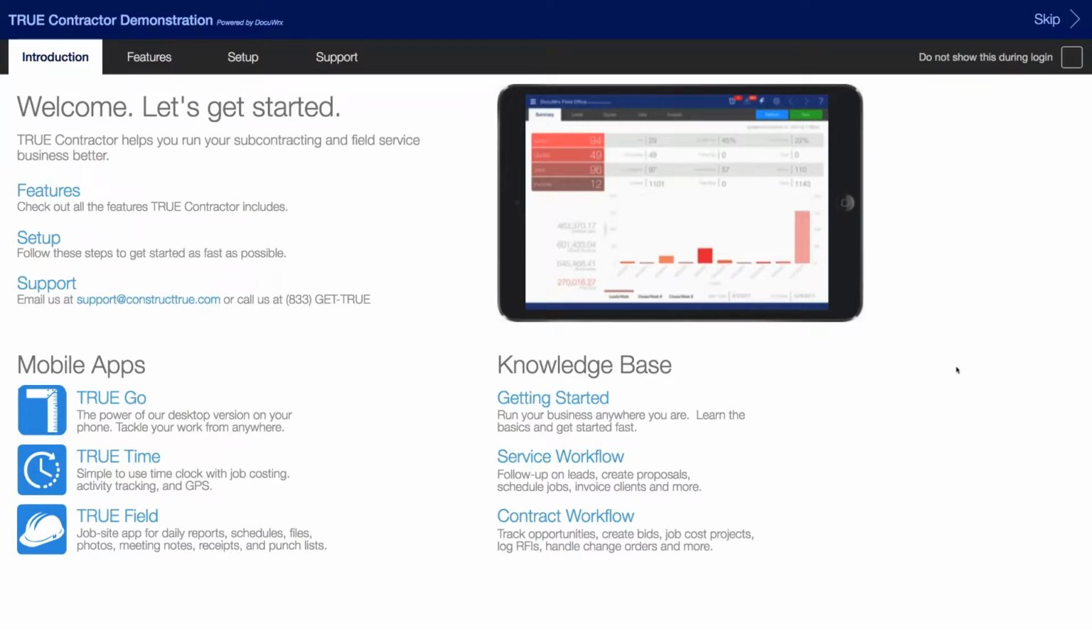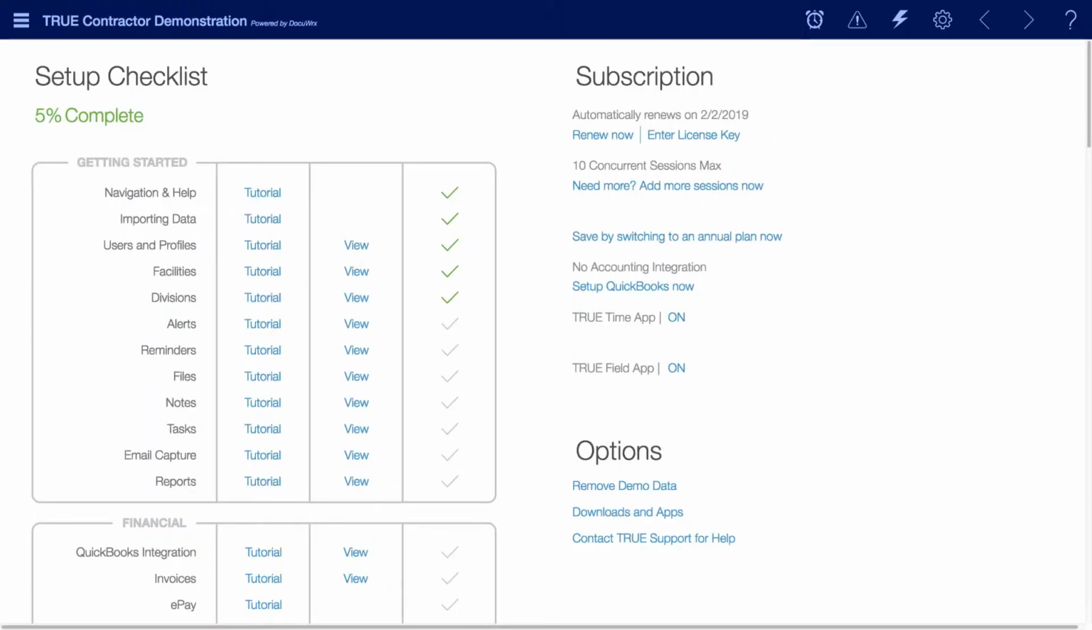On the initial time that you log in, you'll be brought to this introduction screen. One of the features of the introduction screen is that you can click on the Setup tab here at the top. The Setup tab will bring you to the Setup checklist.